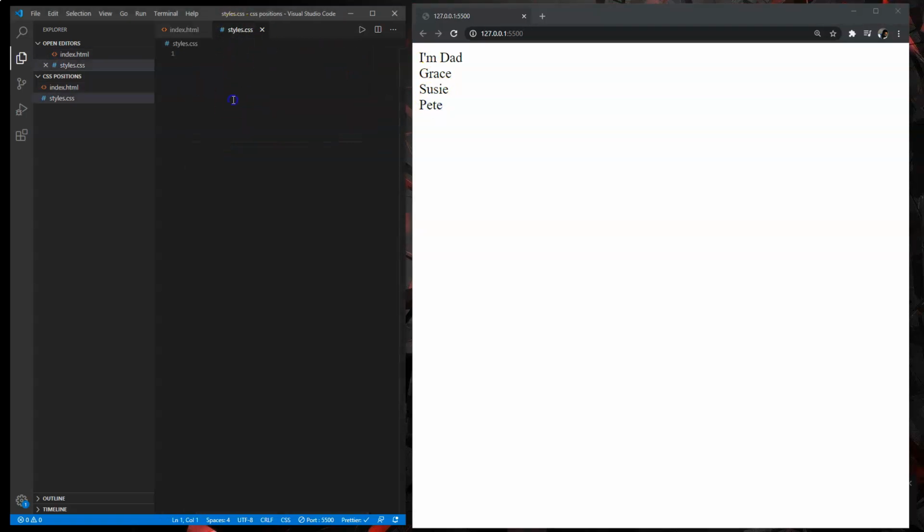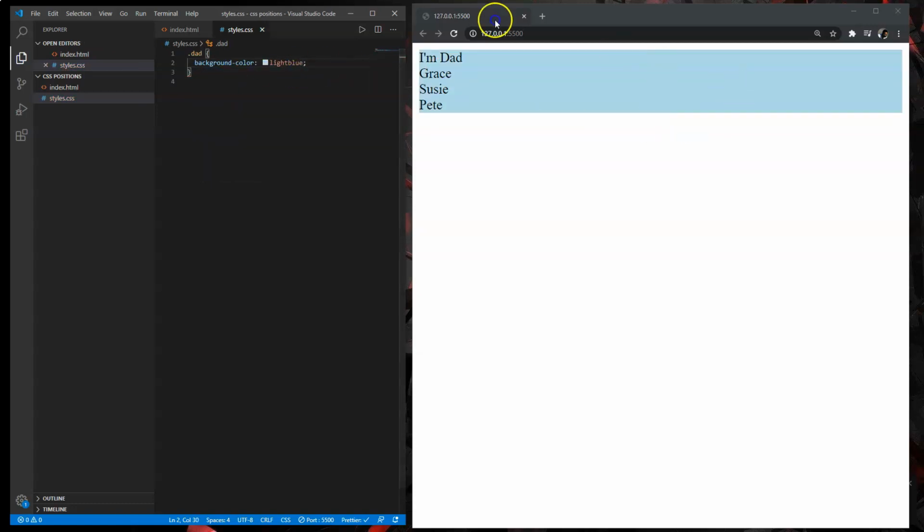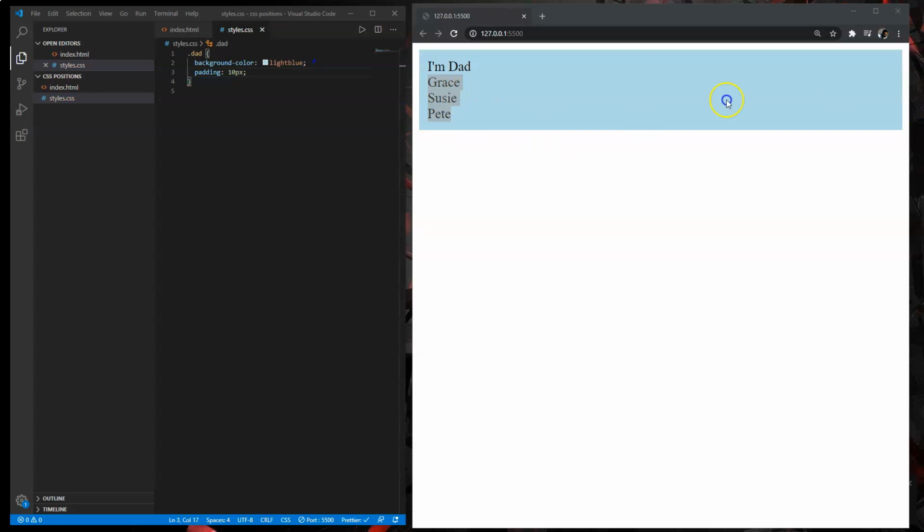So if I go into here and I were to say dad, and I said background color, and we're going to say light blue. All right, so they're all inside of the dad class, right? So we know that Grace, Susie, Pete will be blue because they are inside of it unless they have their own color. Now I'm going to add a little bit of padding to this. So let's say 10 pixels. So that way you could see a little differentiation between them when we add other colors.